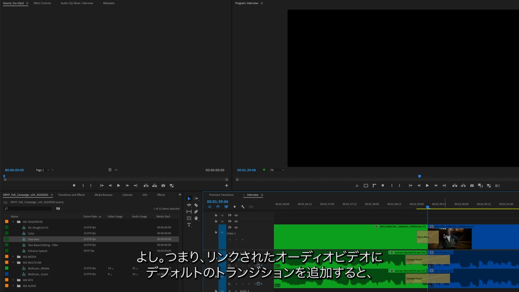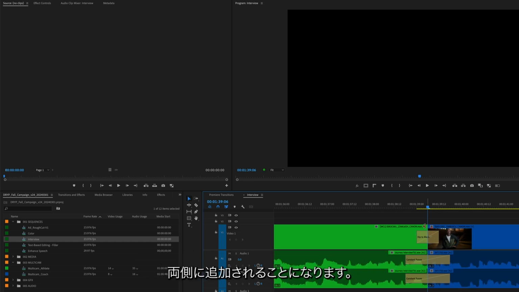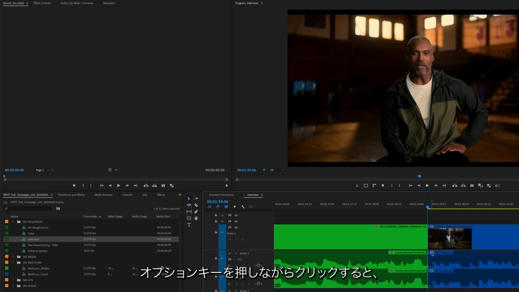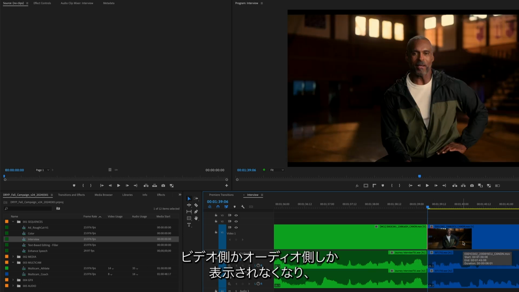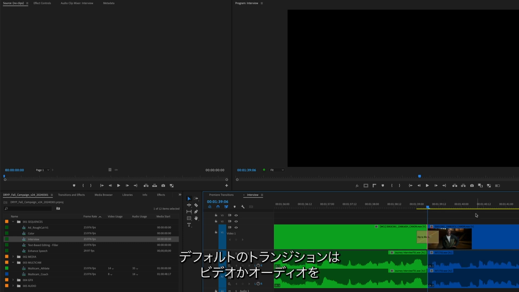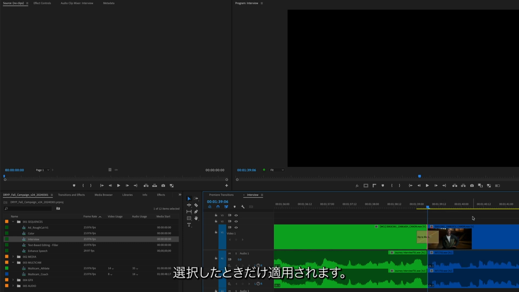All right. So when you add that default transition to linked audio and video, it's going to add it on both sides, unless you hold down the Option key. Let me take these out real quick. If you hold down the Option key again, you're only going to get the video side or the audio side when you click, and then the default transition will only apply to video or audio as you select it.